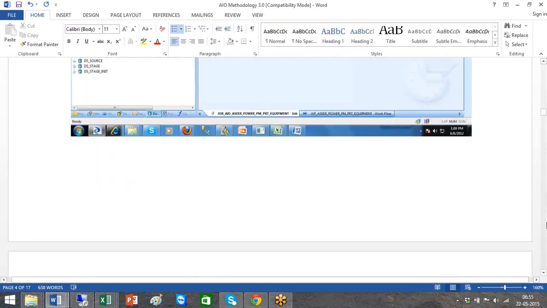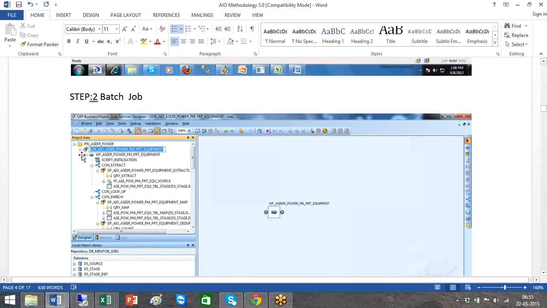So if you first go to the job, this is my job here. Look at the naming convention: job, AI, O, SR, power, PM, RPT, equipment. So in SR power, that is the client name. You have PM and report equipment. So that is the submodule level. So this is a non-SAP standard, so AFO methodology. So don't expect material master, customer master, finance, accounts payable, accounts receivable here. So this is a custom thing.